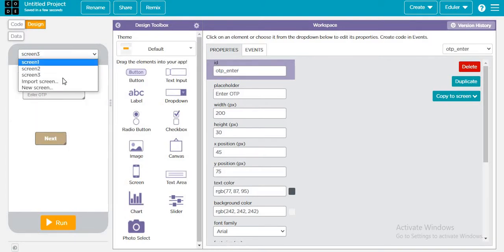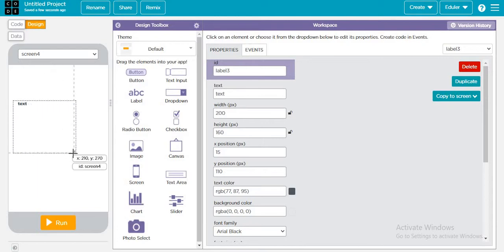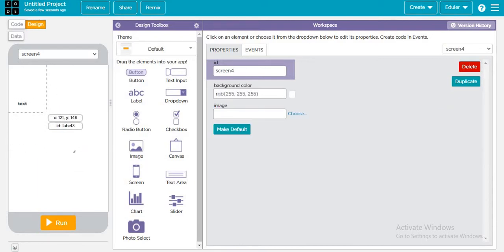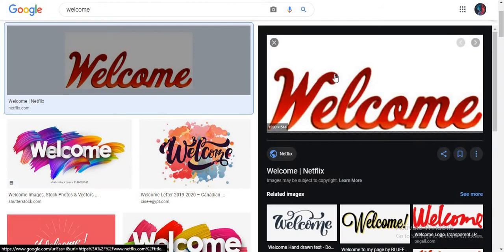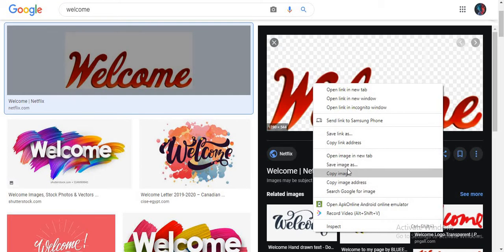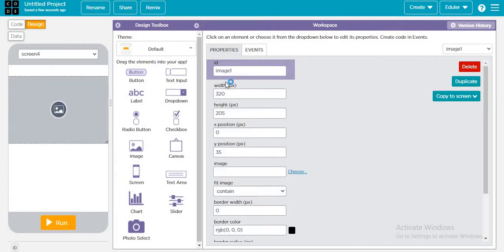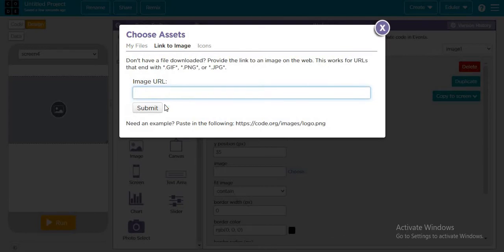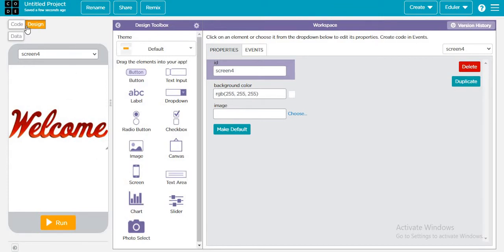Then add one more screen. Here you can simply add an image. So in Google you can type welcome and just find some images. Just download this image, or you can copy the image address, go to your project, just delete this, insert an image, then there you will choose and then you will link to the image. Welcome. So now let's do the coding.